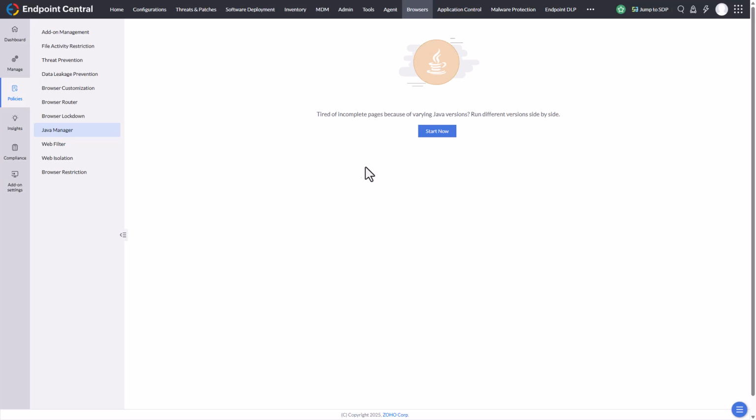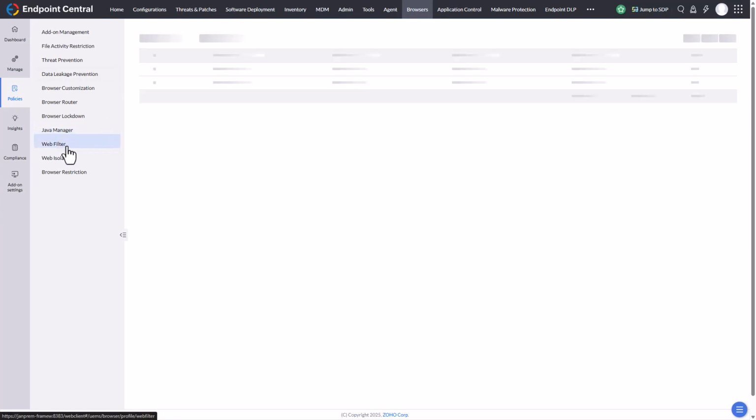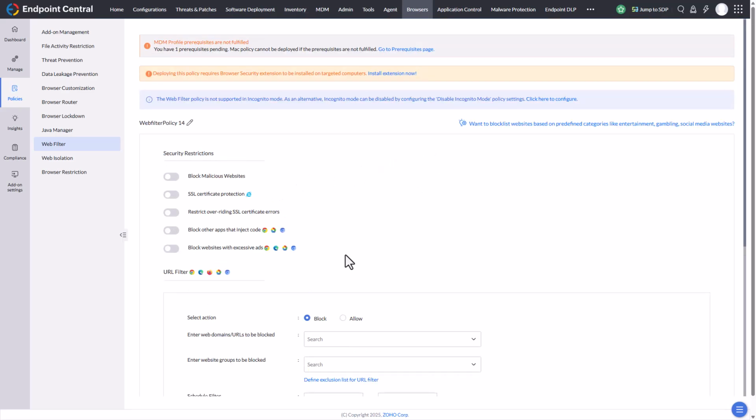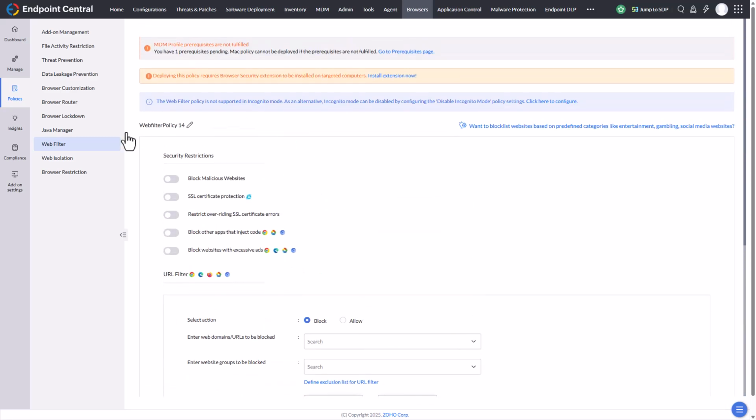And then there is a Java Manager. This is only for the Internet Explorer. Yeah, it is map Java versions in Internet Explorer to web applications based on their specific requirements. Then we have a web filter. We can restrict users from access unauthorized websites. It looks like that. It's not really complicated to configure.